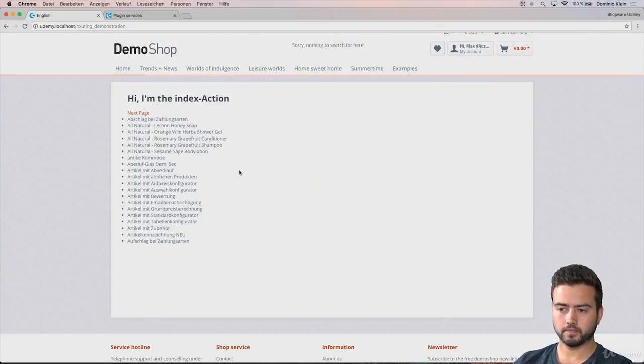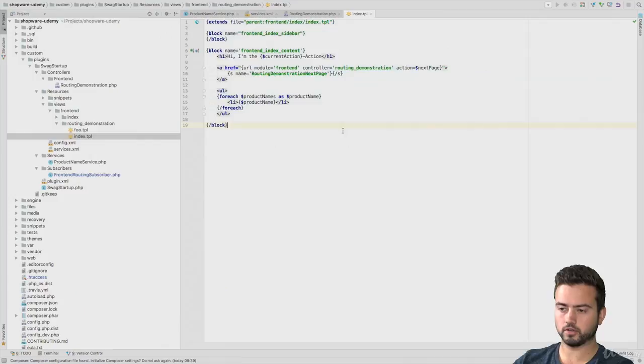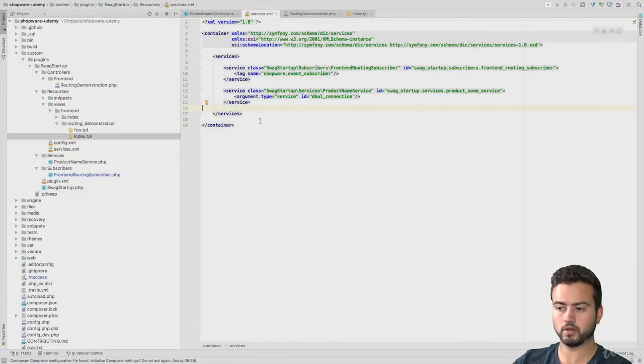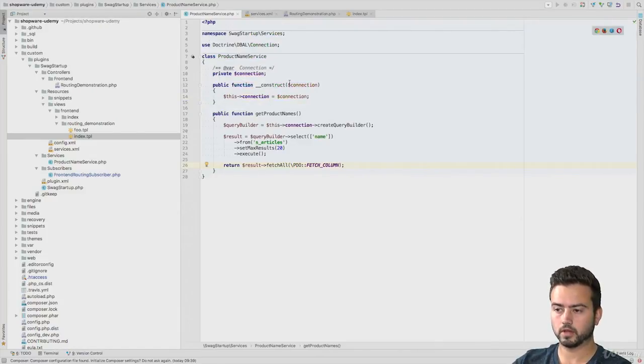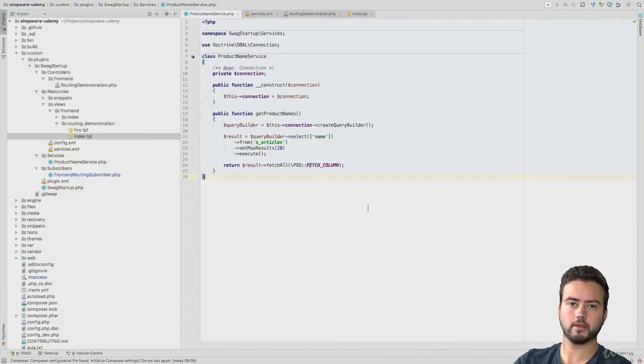So this is the end of the part about services. We learned how to write our own service, how to register it inside the services XML. We also learned how to pass an existing service, in this example the DBAL connection, as an argument in order to have it available in our constructor. And this is also the end of the whole training.